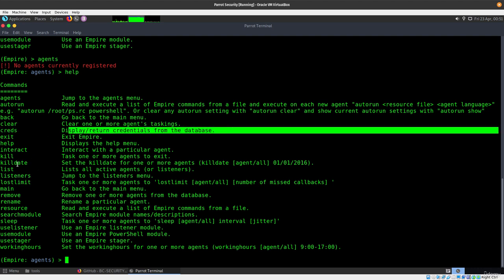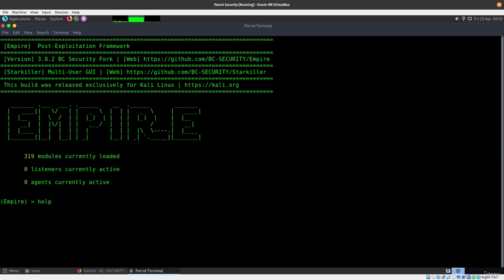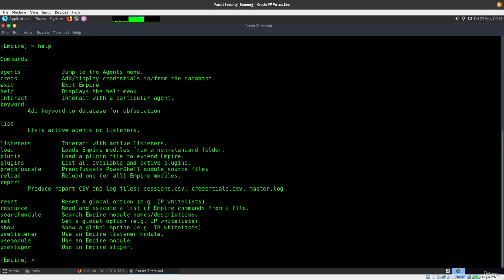Exit, kill date. You can do a kill date on an agent. So if with an agent you want to be done by the end of the day, you can just put the date over here, and that's going to kill the agent. Listener. So from agents you can jump to the listener as well, but also you can do use listener. There's a lot of stuff that you can run from here, but we want to go back to the main menu, help, so we can see what else we have.